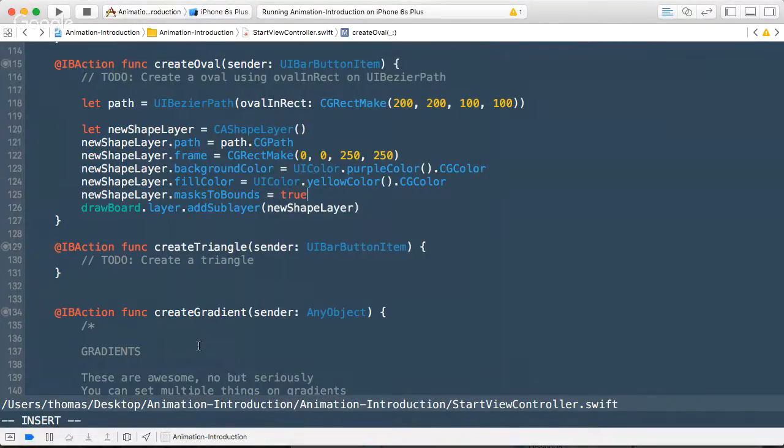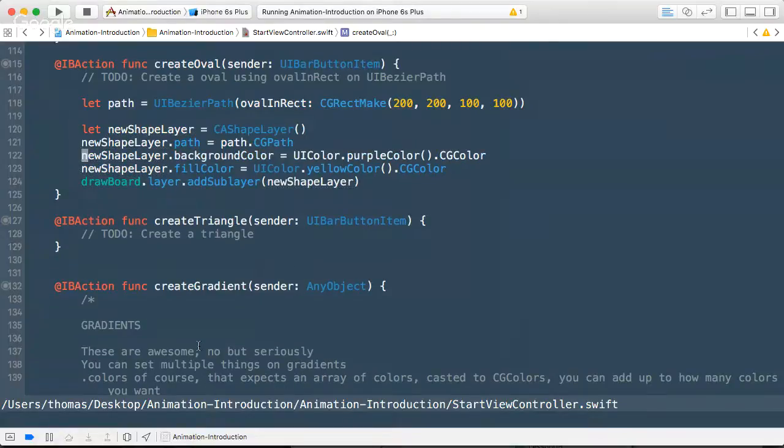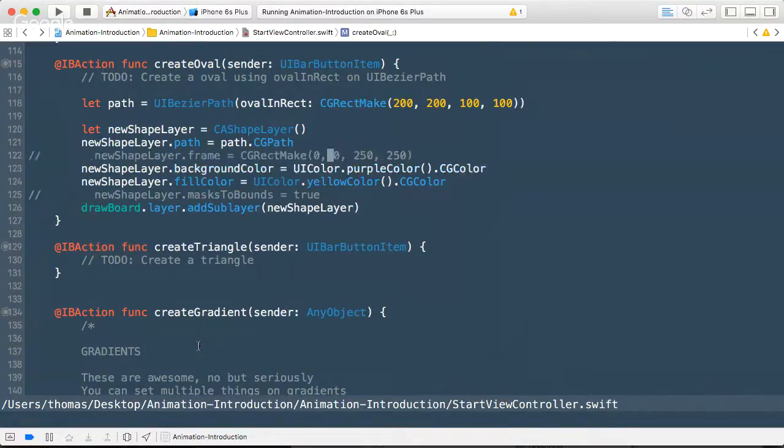Does that make sense? So just remember, if you have a shape layer, you typically don't set a frame or a background color. You set where it needs to live, so it's positioned by the path, and you set the color it needs to have as a fill color. I'll keep that and just comment it out. This is what you should have: just creating it, setting its path, setting its fill color.